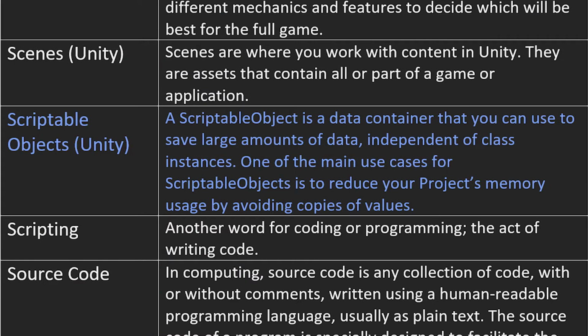A scriptable object, it's in my glossary in my book, is basically a data container that works much like a regular model behavior script, except it's stored as an asset file on your drive, physically on your machine, which means it has persistence and stays around after the game stops running. And so it's perfect for keeping definitions of things. We're going to be using scriptable objects to hold definitions of our heroes. We're going to be using scriptable objects to hold definitions of our enemies.